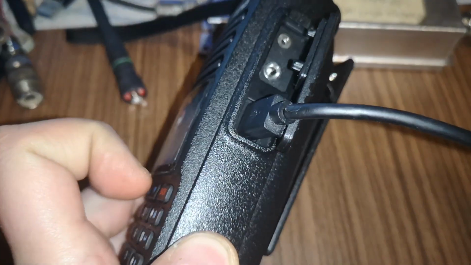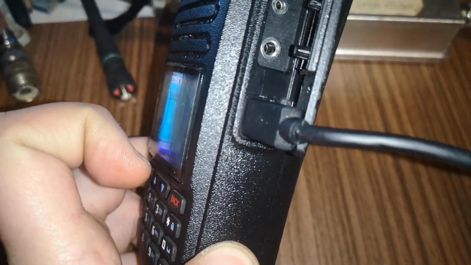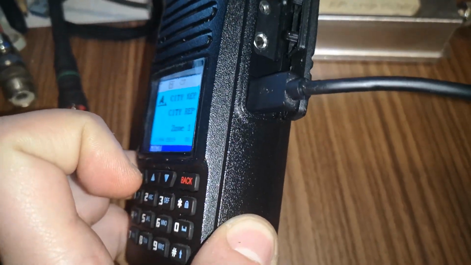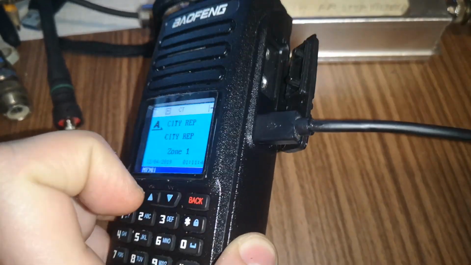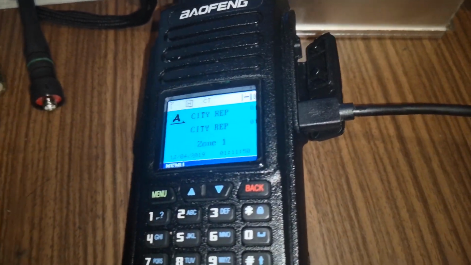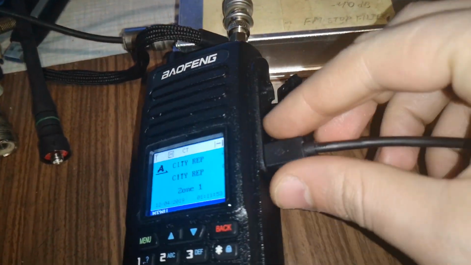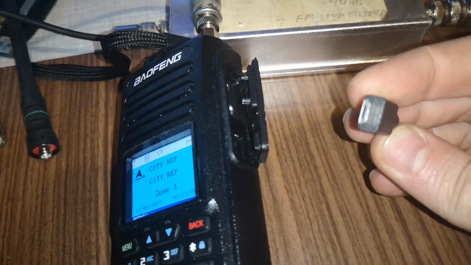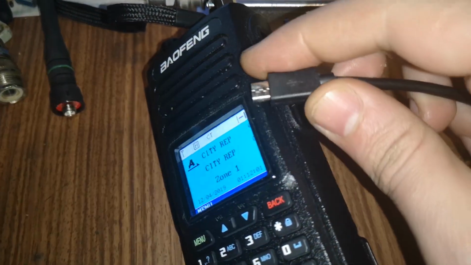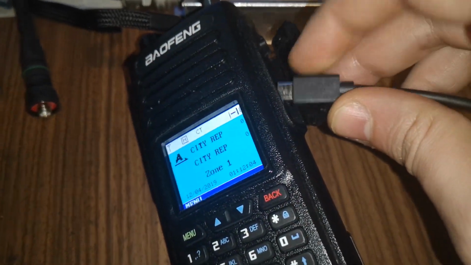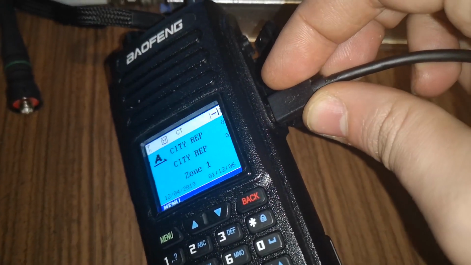Now I connected via micro USB. It's working well. You can program without a programming cable. You can use a standard micro USB cable for cell phones, smartphones. It's working well. The computer sees it like a HID device, no need for a driver.